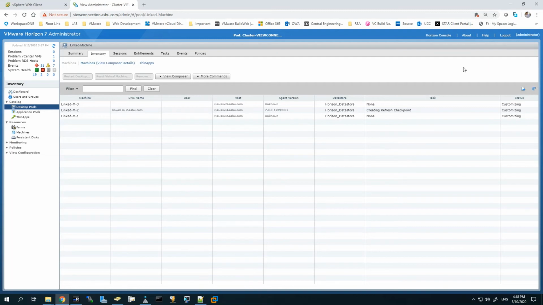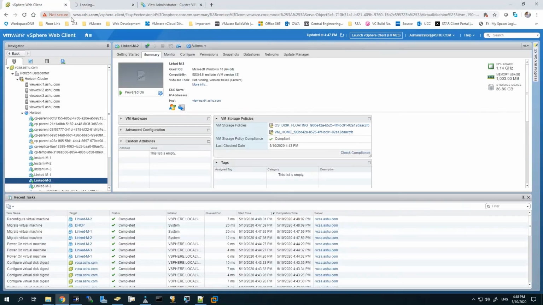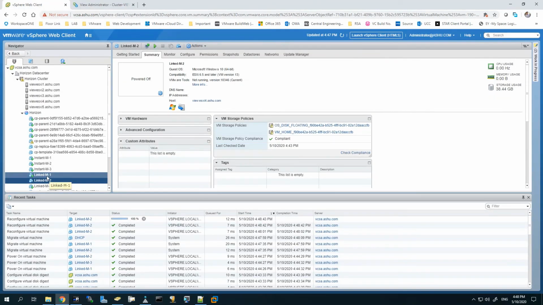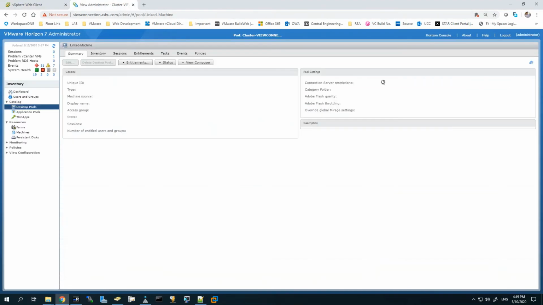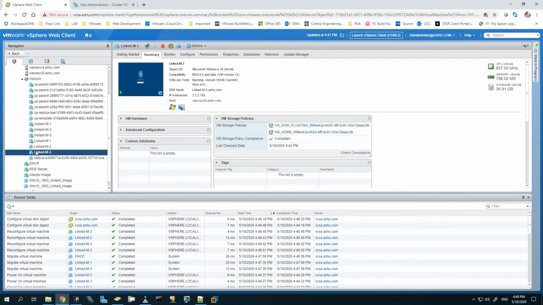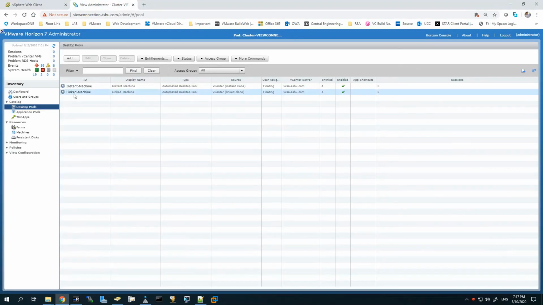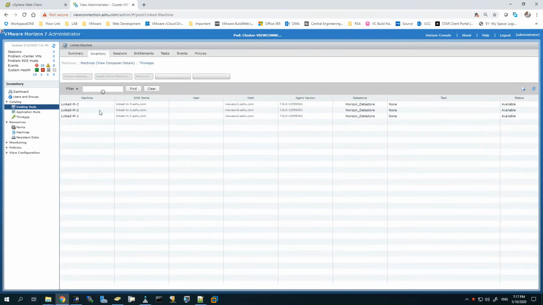So let's give it some more time. Now it's creating a refresh checkpoint. Probably would require one more reboot. We'll just see it there. Yes, so the reconfigure virtual machine has started, and let's wait for some time and wait for the machine to come online this time. All right, let's see the desktop pool now. So we can see all the machines are showing as available now.